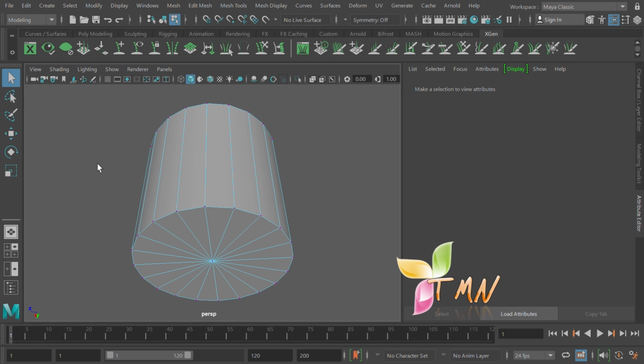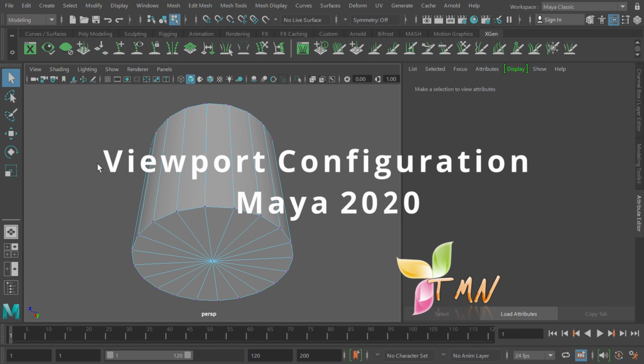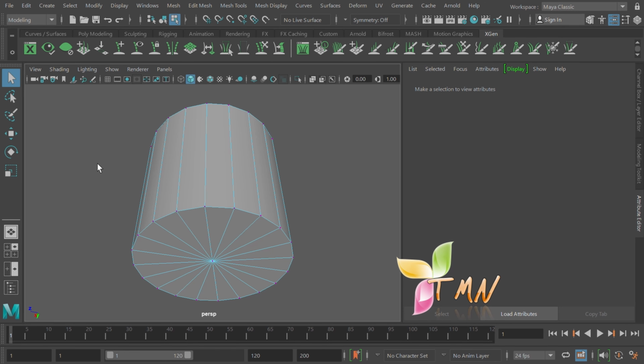In this video, I want to discuss the viewports in Maya 2020. A viewport is simply a view into your scene. It's where we do most of our work in Maya. When you navigate in Maya, you are navigating in what's called a viewport. And that's this big window here.